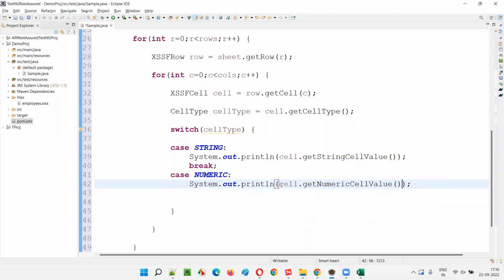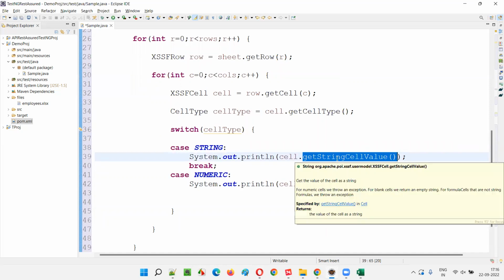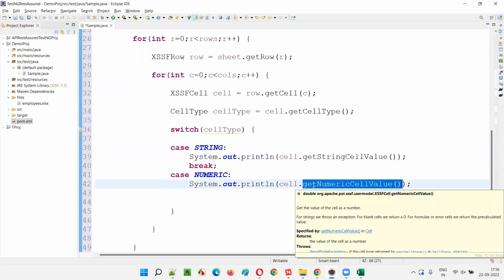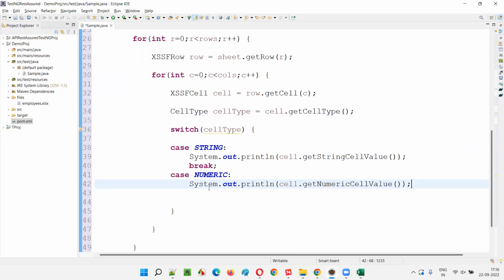Because we are reading the data from the Excel cells, but sometimes the cell data will be string type, sometimes the cell data will be numerical type. So a single method is not there for reading different types of data. For reading the string data from the cells, we have to use getStringCellValue. For reading the numerical data from the Excel cells, we have to use getNumericCellValue. And here I have to use a break statement.